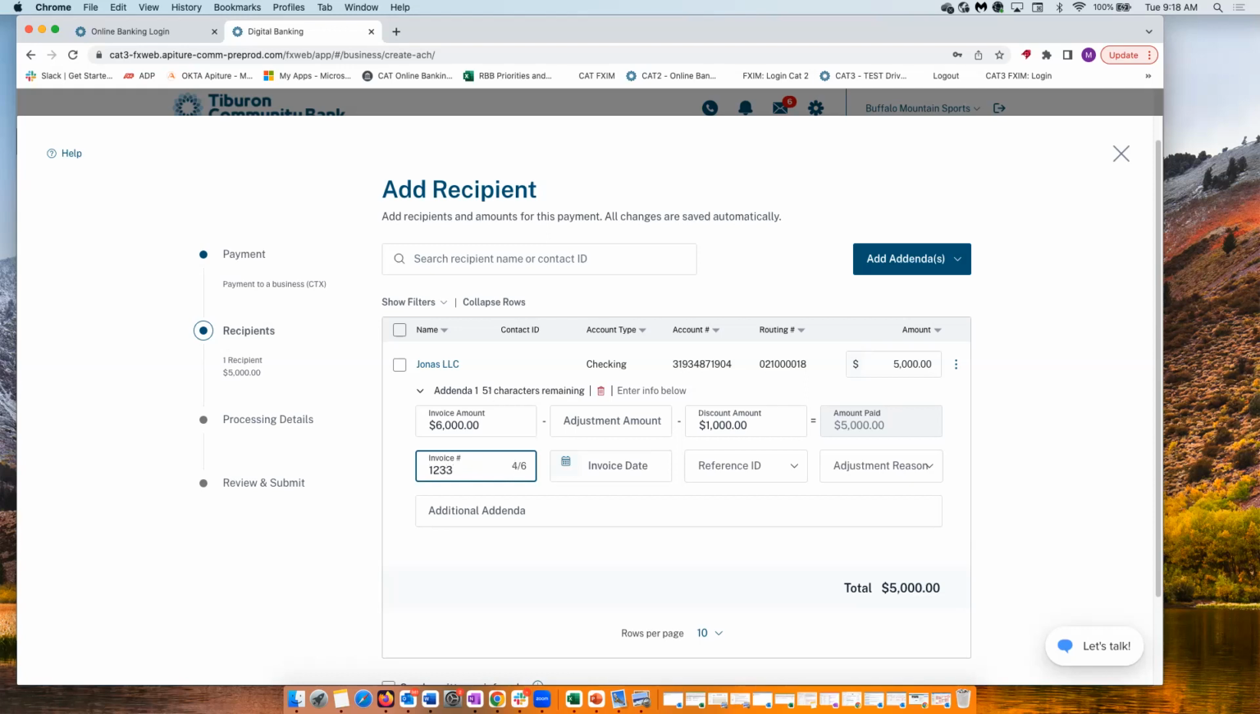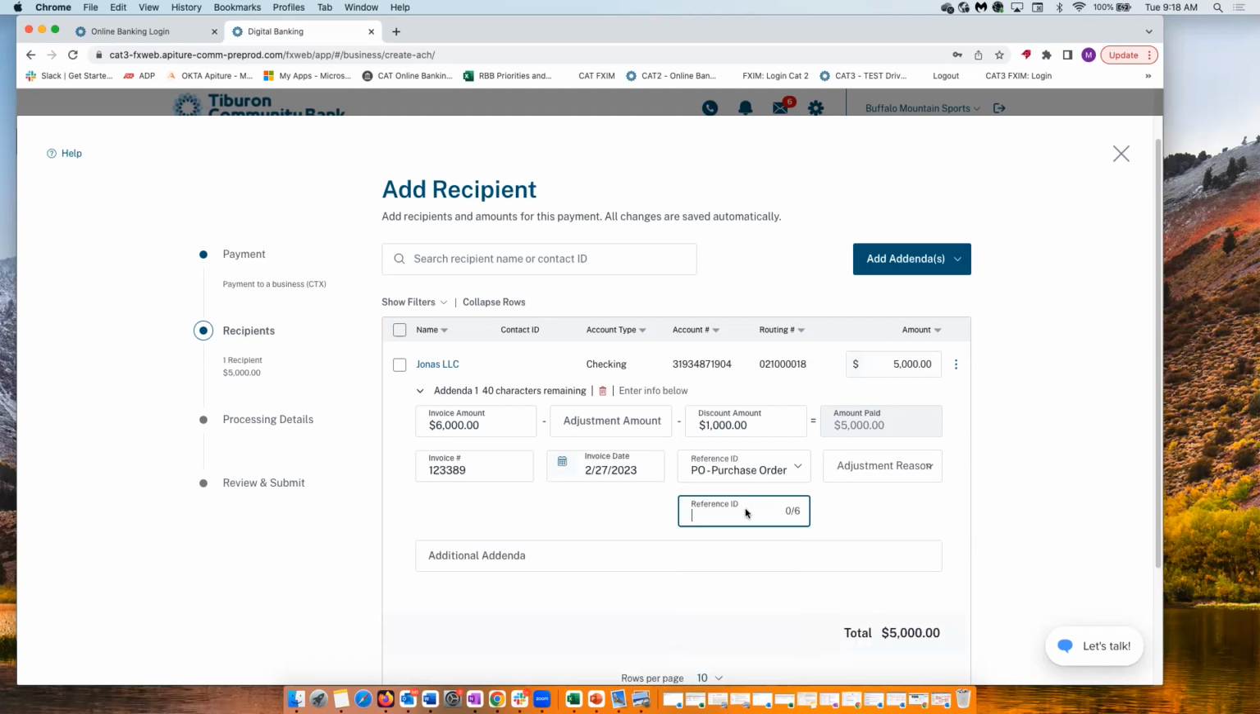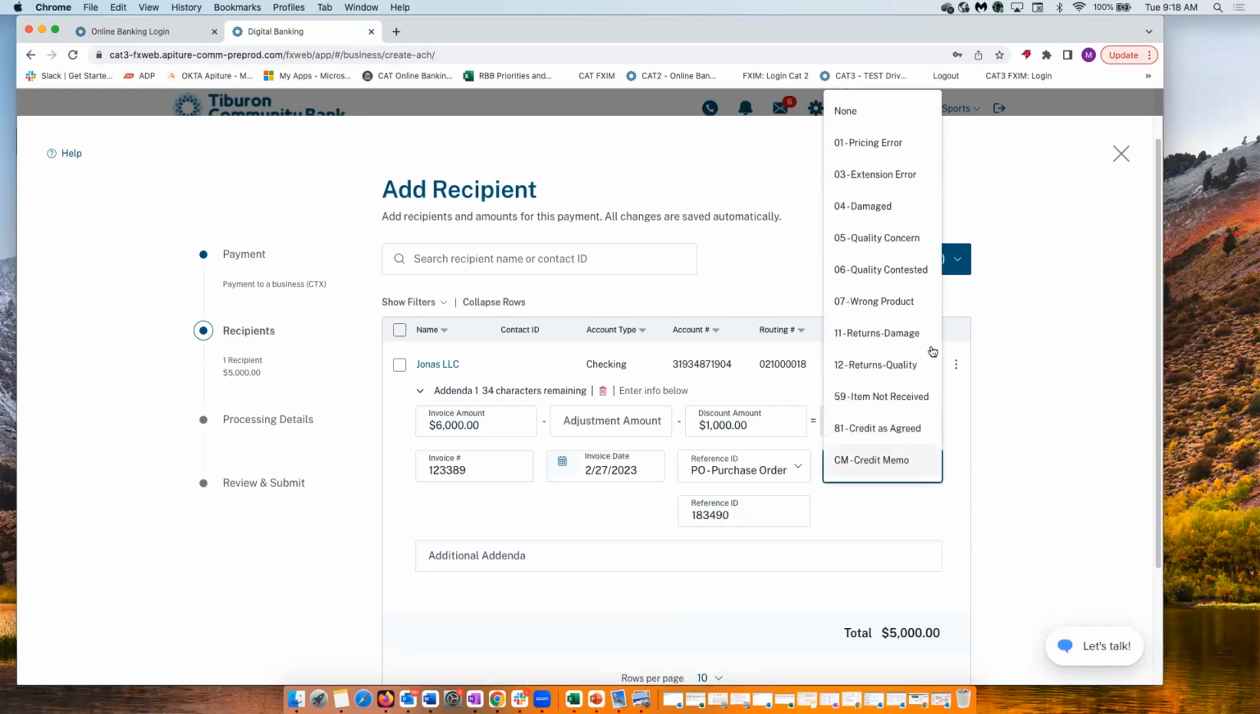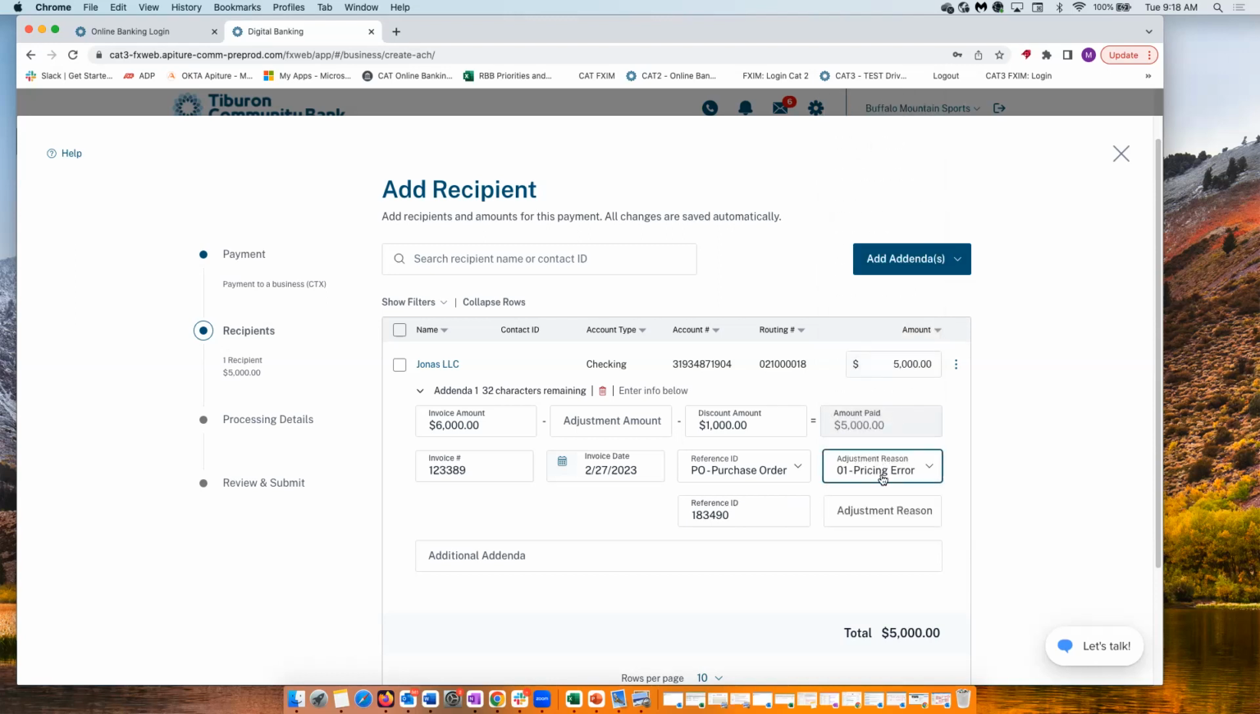Once I start adding my invoice information, it's now down to 49. And let's go ahead and add a date. Let's make that the 27th. And I can add my reference ID, say a purchase order with that number too. And then my adjustment reason. So we'll put a price error here. You can see I filled out pretty much everything except for adjustment amount.